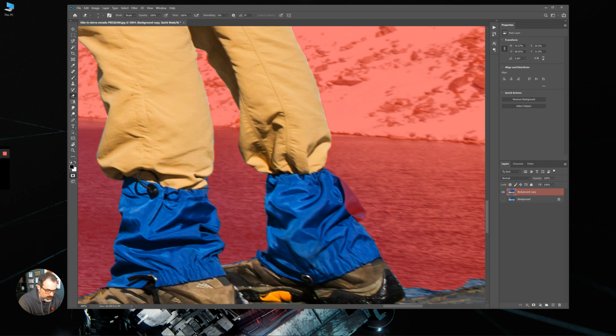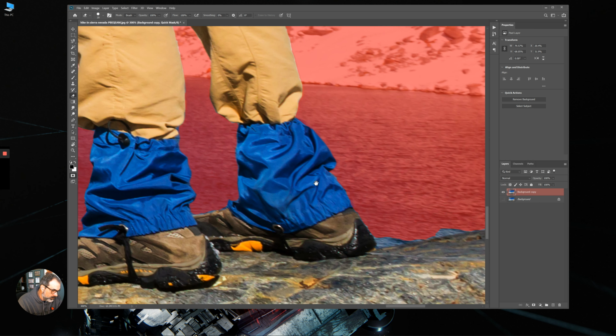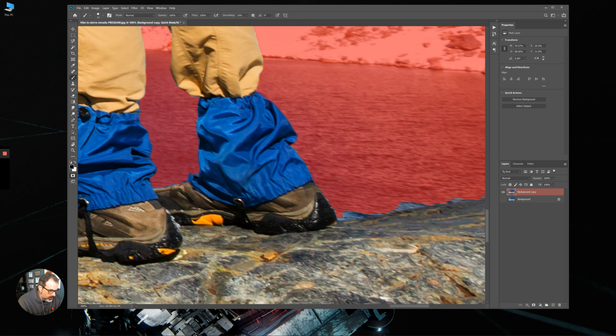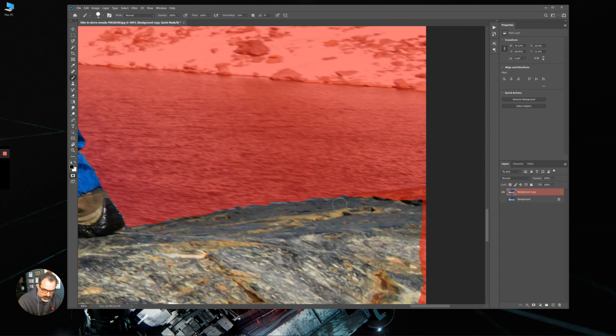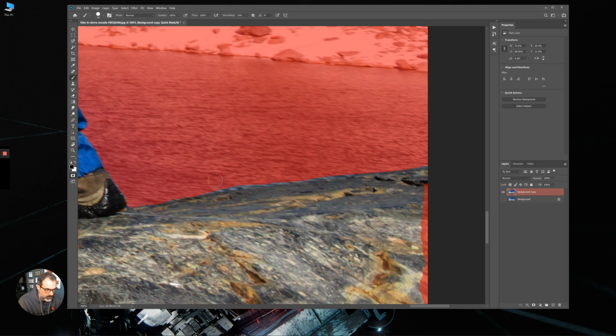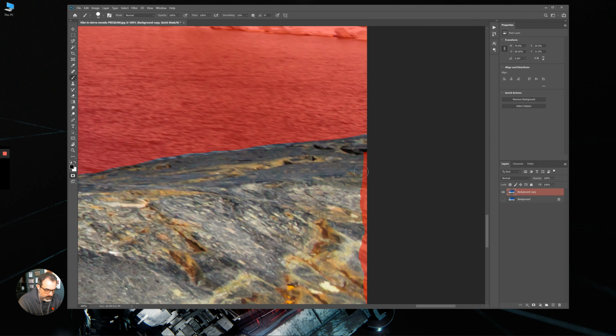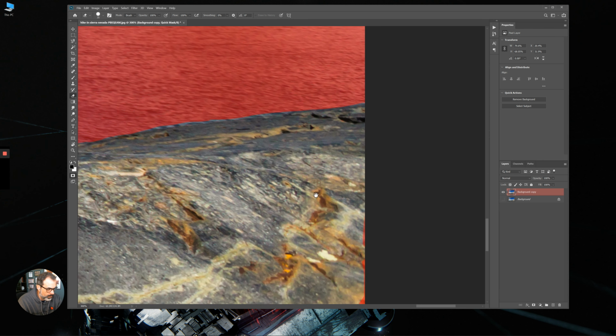So here I got too much. I got a little aggressive here with the leg and this part of this thing. So erase tool, brush tool, brush tool. This quick mask mode is great because you can much more easily make adjustments to your selection. Erase tool, rock, brush tool, erase tool. Sort of drag.